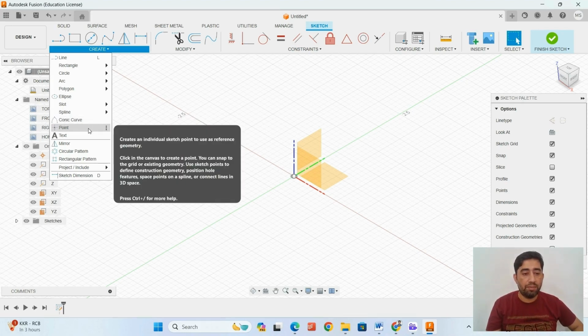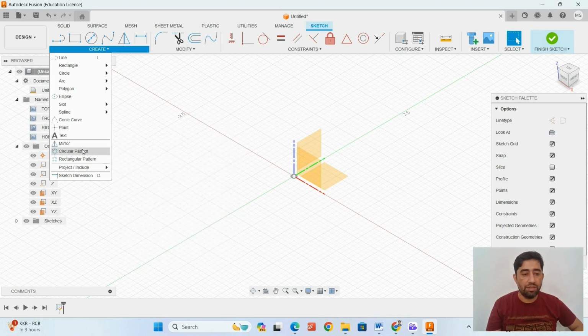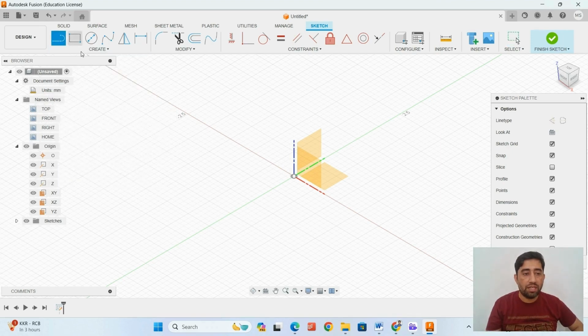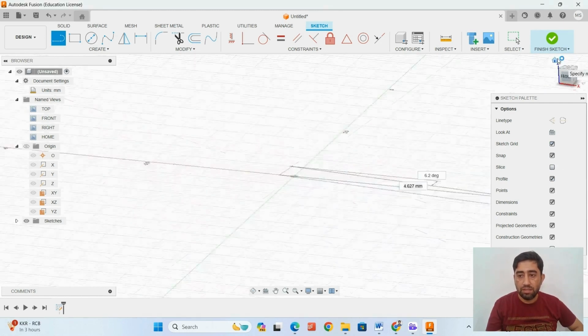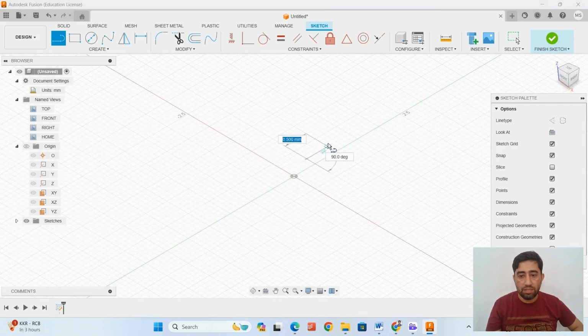We can even create a point. We can write text, mirror it, and a number of other options. So let us make a simple sketch. Select line and select the plane on which we want to make a sketch. The top plane is selected.